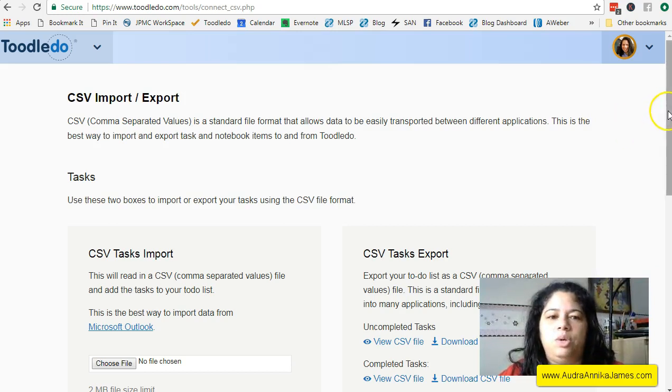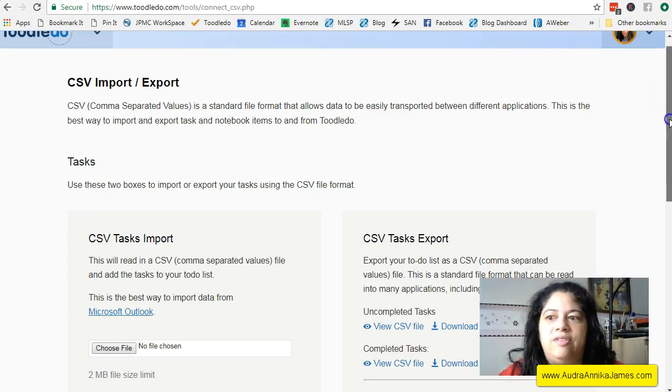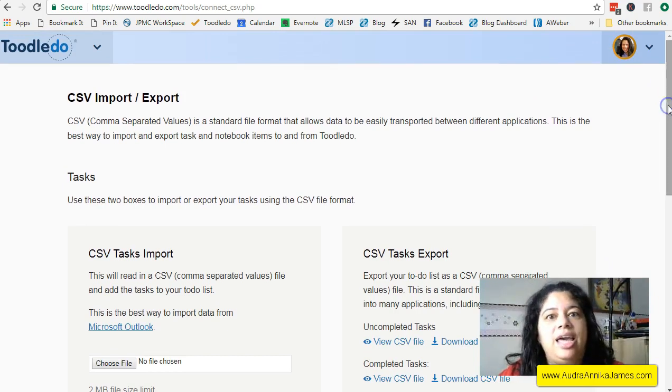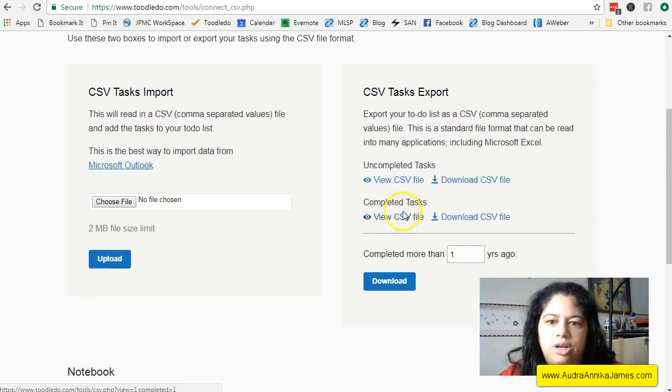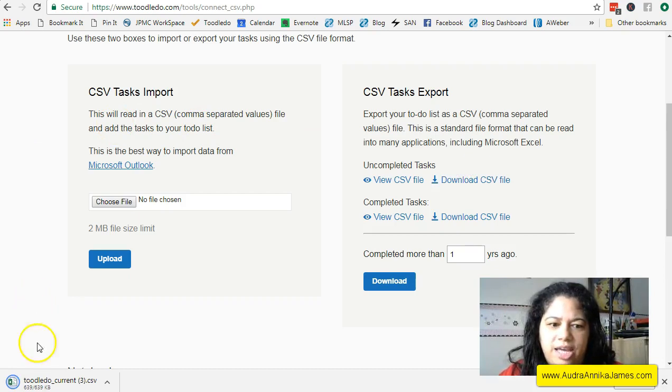What we want to do is we want to get the file format. And if you don't understand all of this, that's okay. Just follow what I'm doing, and you'll be okay. So we're going to download completed tasks, or uncompleted, it doesn't matter. So we're going to download the CSV file. And it's going to download, and it's pretty quick, okay? And a CSV file is a very easy, quick little file, and it's kind of a universal file.